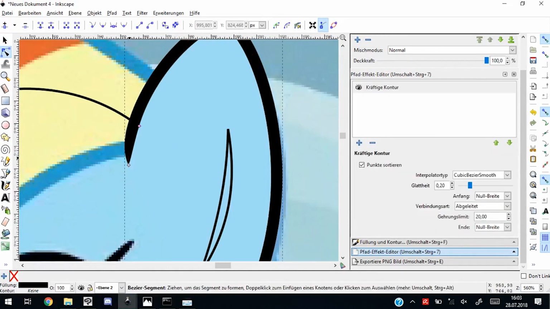And if you think that's not spiky enough, you go to the pink little square. Click on it with the left mouse, and move a little bit with the mouse to make it thicker or thinner.